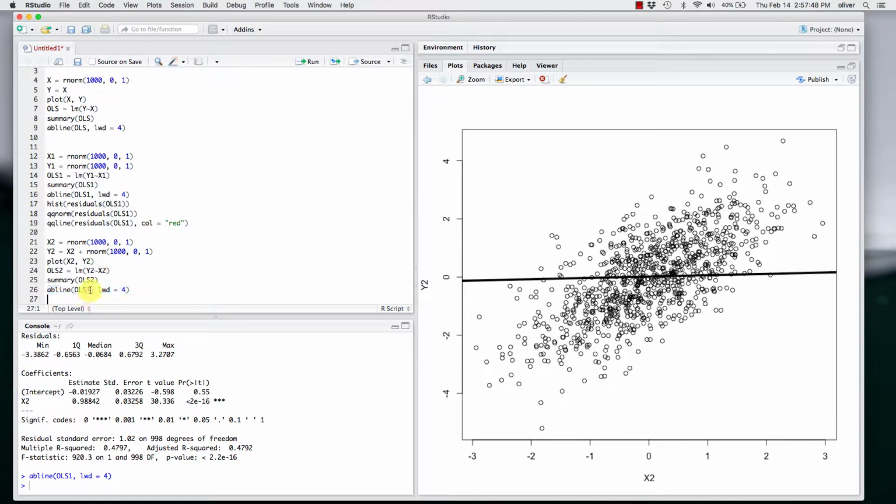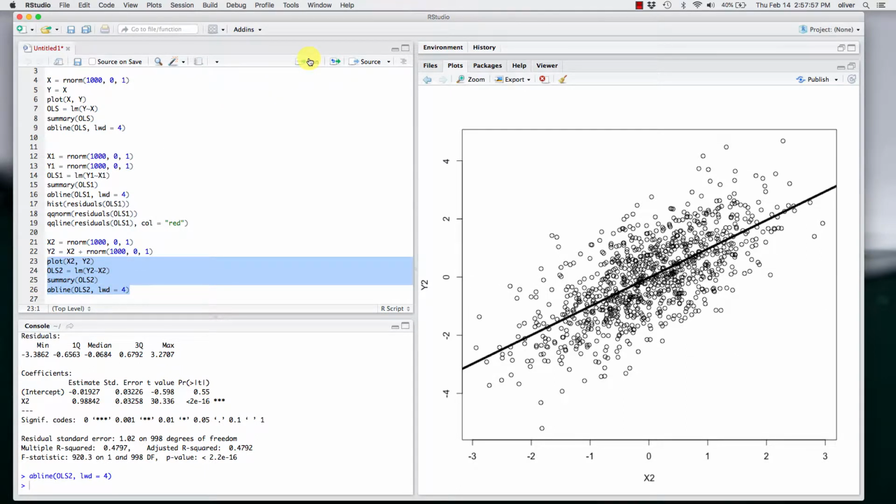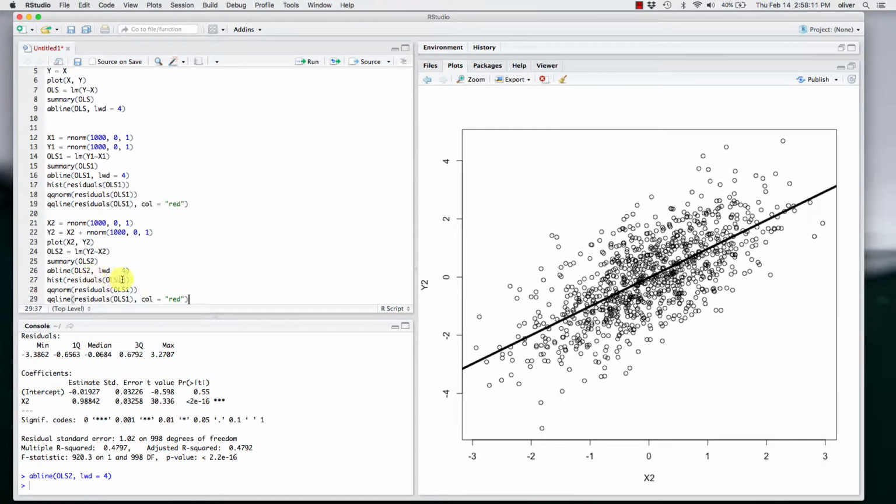Oops. Sorry about that. This should be OLS2. Just run this again from plot. There we go. That is now the line that is the best fit of that data. And just like before, we can check our residuals. So let's check our residuals. Histogram of our residuals for OLS2.